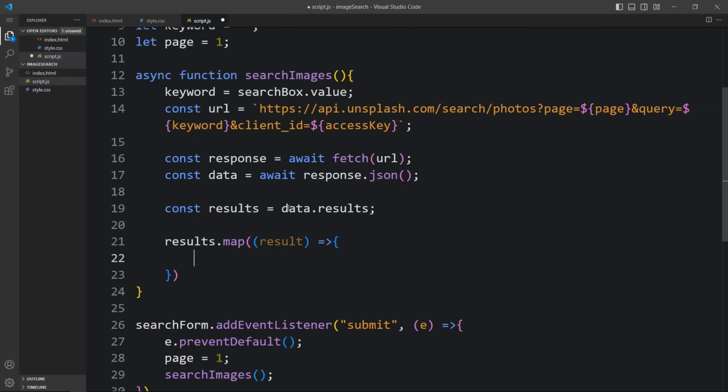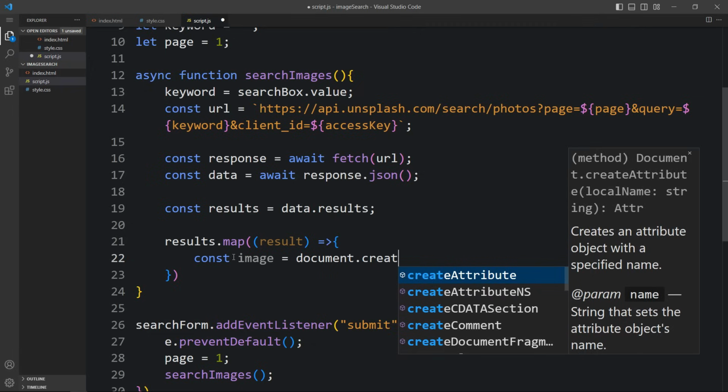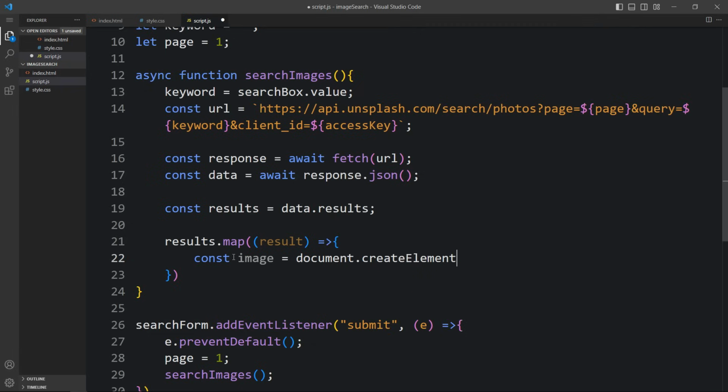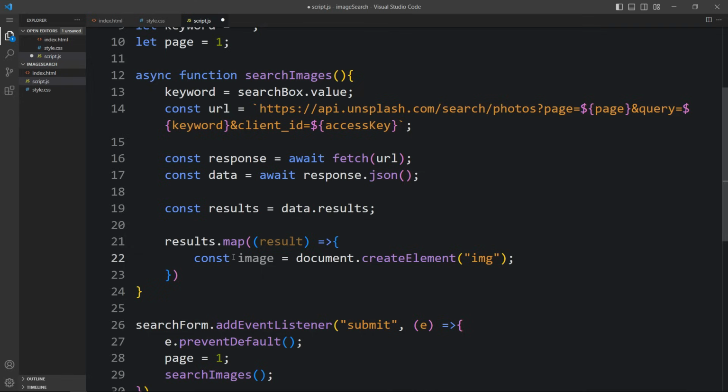here we have added const results equal to data.results. Then we are adding results.map result. So whatever code we write here will be executed for each element of that array. So here we will add const image equal to document dot create element, and create element with the tag img. So it will create one image tag.